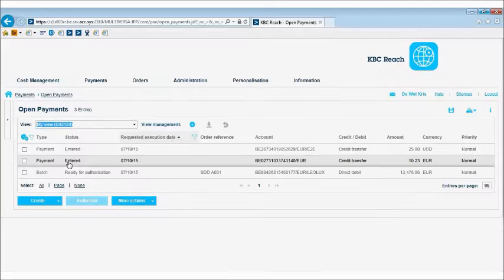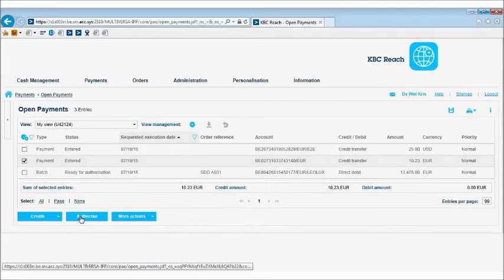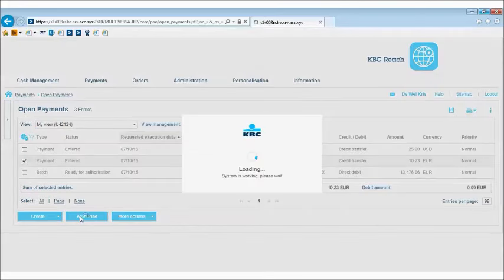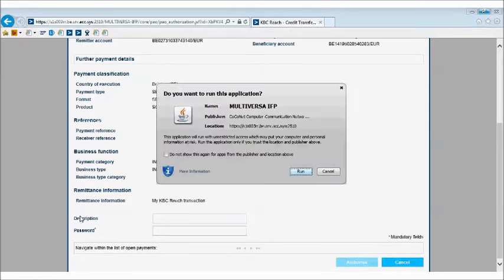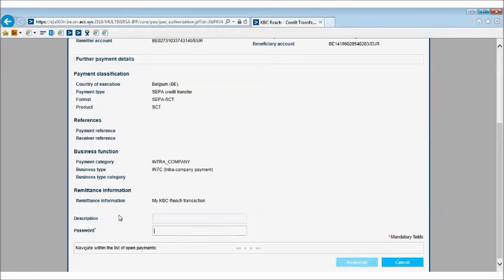If I want to authorize my payments, this one, for example, I click on it, click on authorize. It will be verified against the power of attorney if I am allowed to do it, then it will accept it. So I complete my password in this case. I click on authorize.